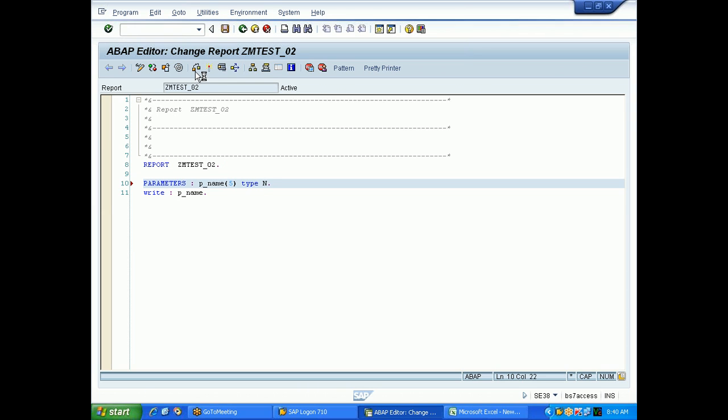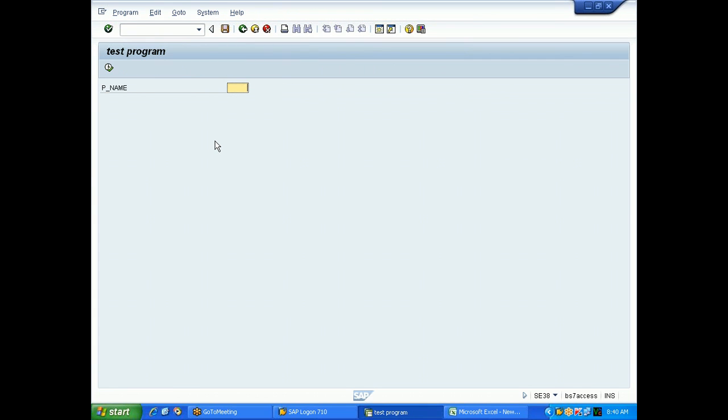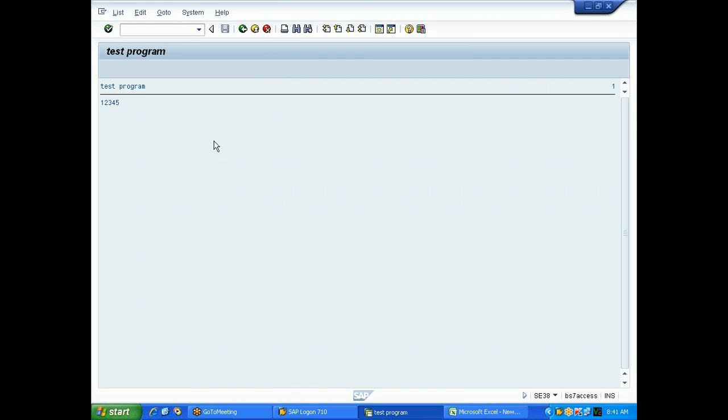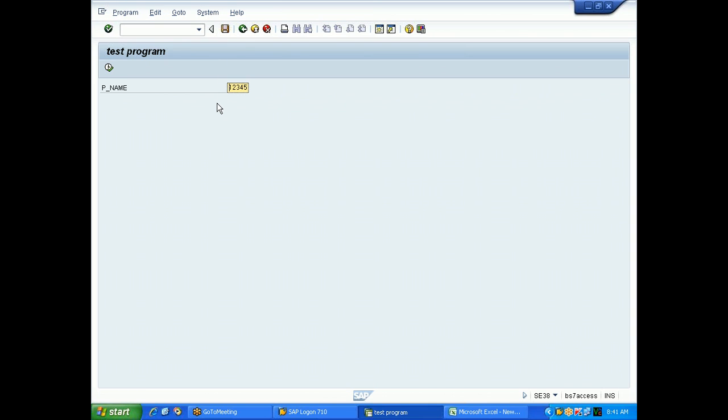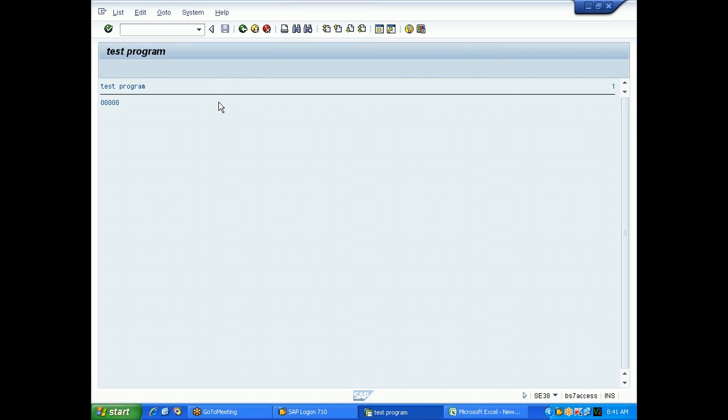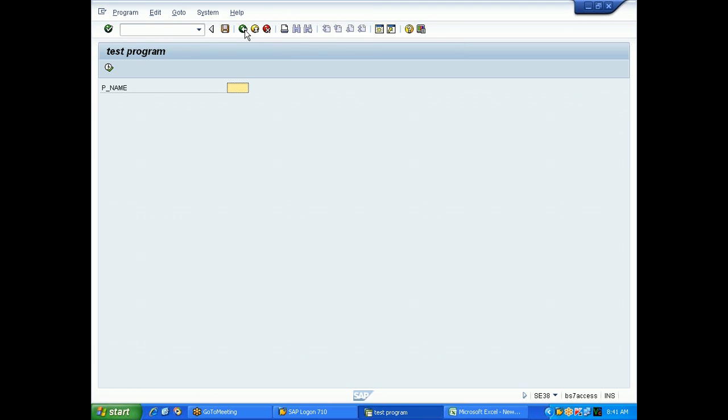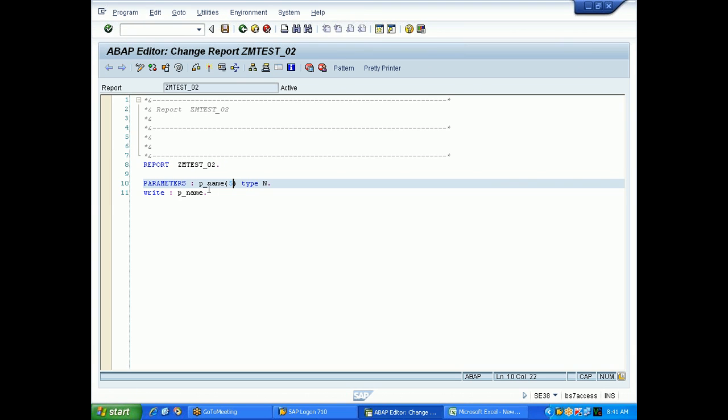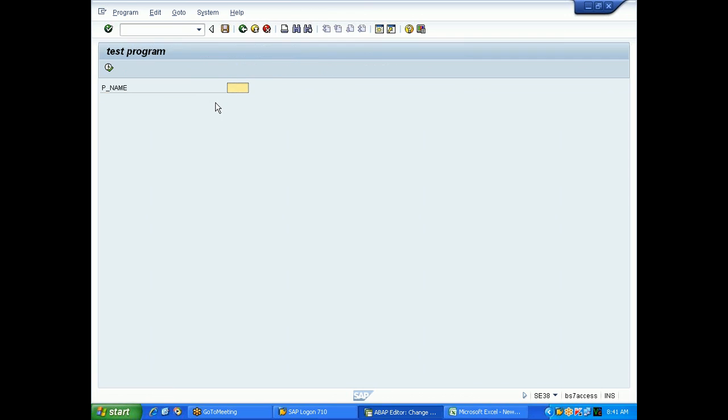Save, check and activate. Now execute your program. Numeric will hold only the numbers. It cannot hold any characters or any special symbols. So I'll give here 1, 2, 3, 4, 5. The output is 1, 2, 3, 4, 5. If I don't give anything, the default value is 5 zeros. Why 5 zeros? Because the length we have given is 5.